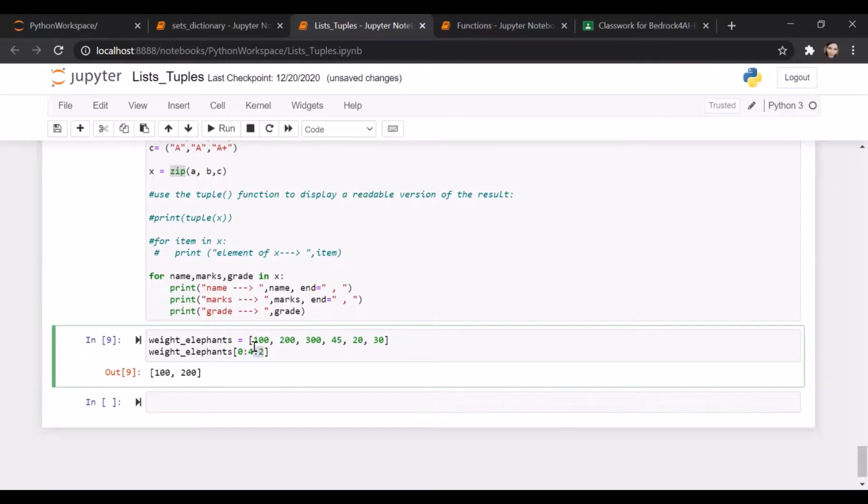If I don't have this one, it will print up to this because this is index 0, this is index 1, this is 2, this is 3. Now if I do this, 100, 300. Right, this is a step size. So if I don't provide this, the default step size is 1. So if I want to change that, I can provide a step size here.